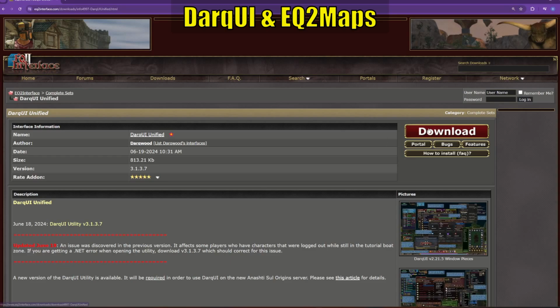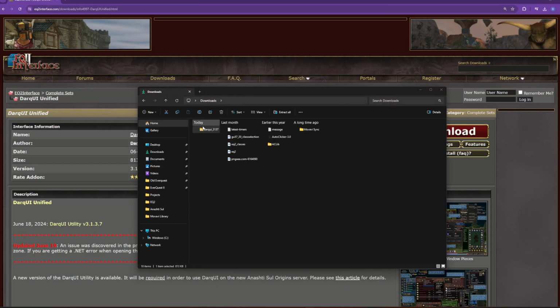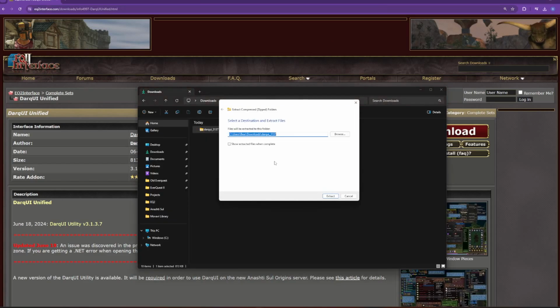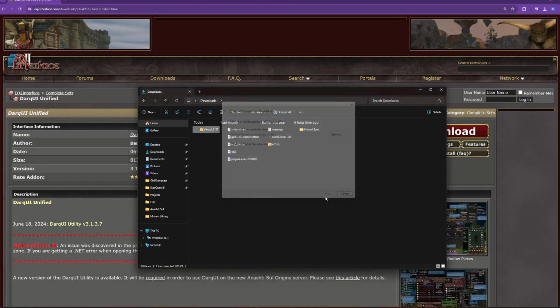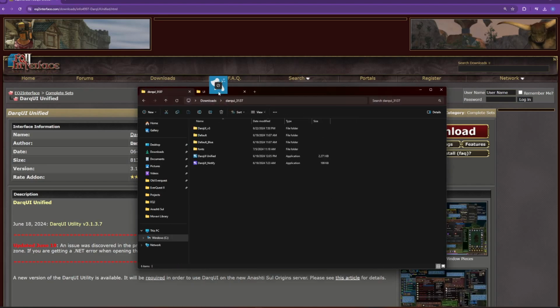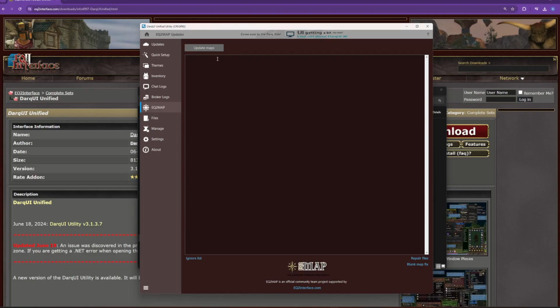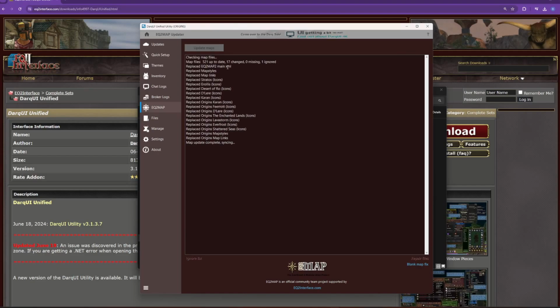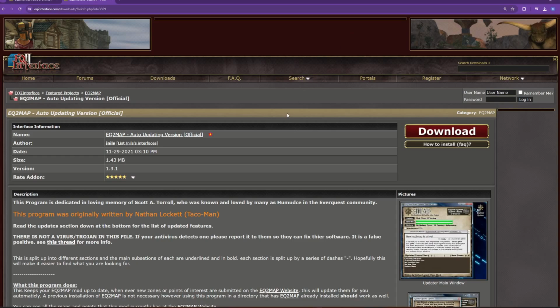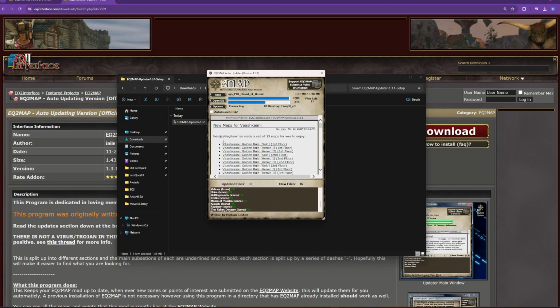Next, let's look at Dark UI and EQ2 Maps. I'll leave links to these in the description, but a lot of people use Dark UI if not using default. Setup is very simple. Just follow the link below, move the extracted files into your EQ2 folder under UI files, then run the launcher. It will walk you through setup quite easily. Also included in Dark UI is EQ2 Maps, and you can easily download all of the maps through this same launcher. But you can also download EQ2 Maps separately if you use default. Follow the link in the description, and once you open the EQ2 Maps launcher, just point to your EQ2 directory and download all the map files.